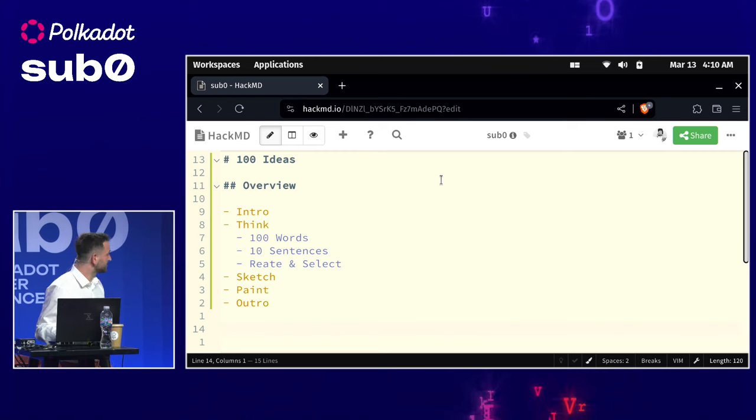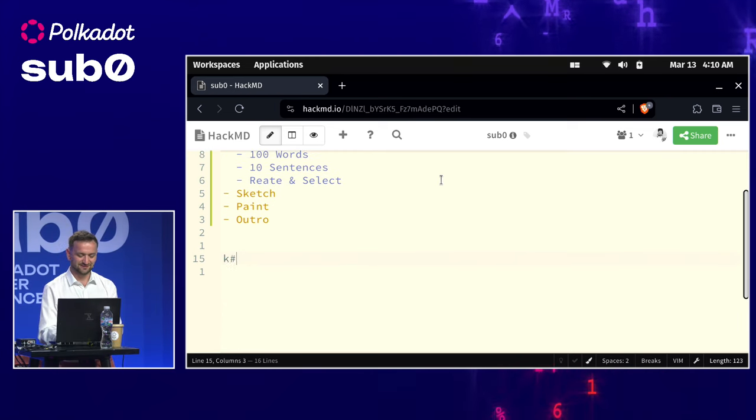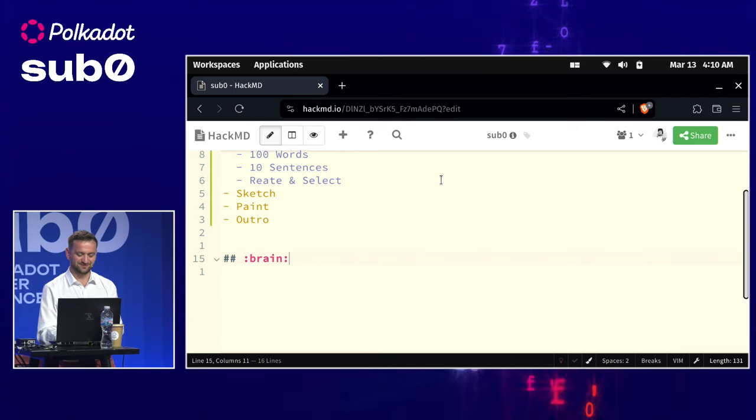Can you see the screen? Good. Nice. 1, 2. Brain. Think.